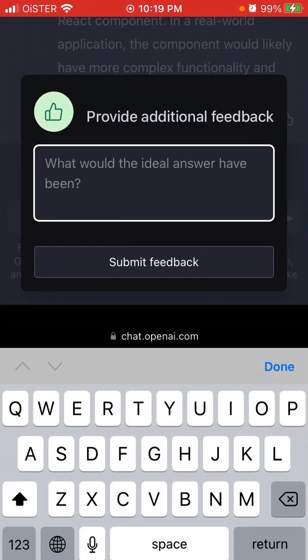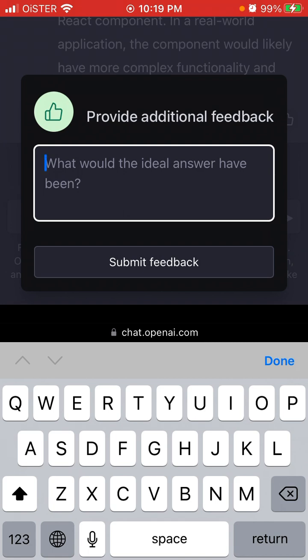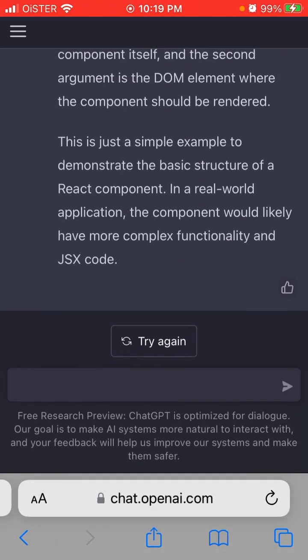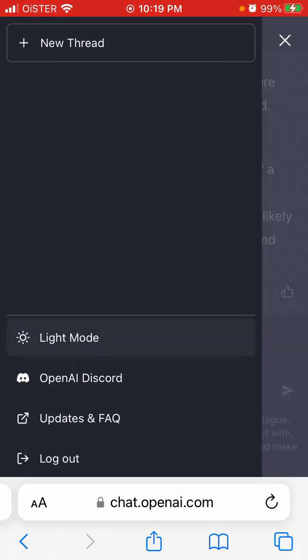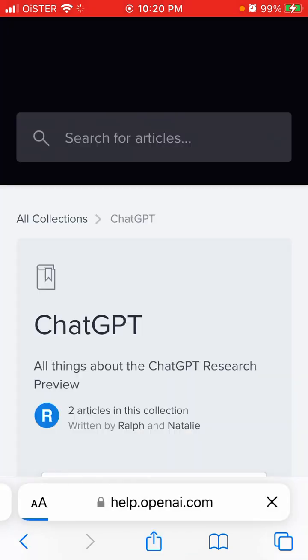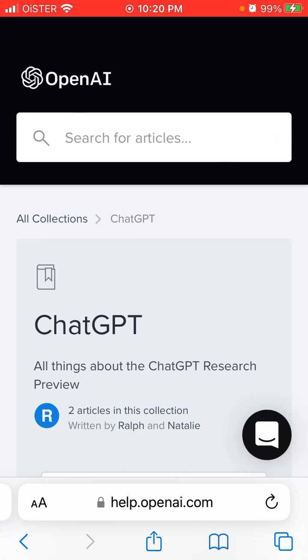So there you have it. You can see pretty extensive replies. You can send some feedback. You can enable light mode or dark mode. You can see some updates and FAQ. There is no way to delete an account. Actually, I don't know. You can just log out. If you want to start a new conversation, just tap new thread, and that's it. Super easy to use. As I understand, there is no iOS app and no Android app.